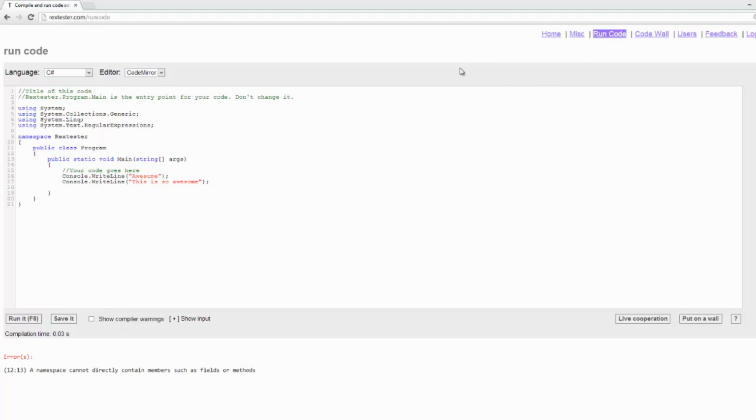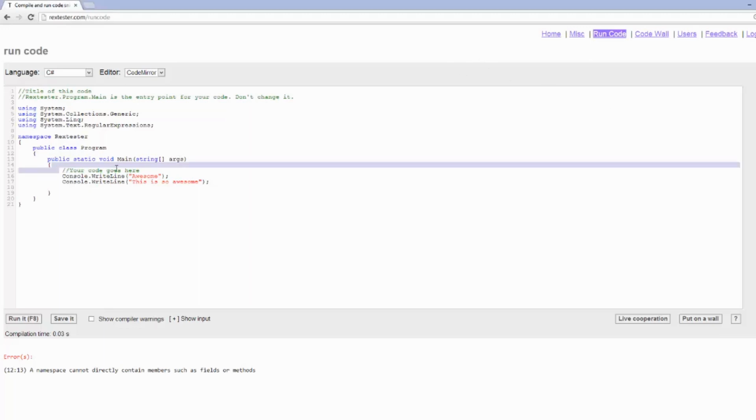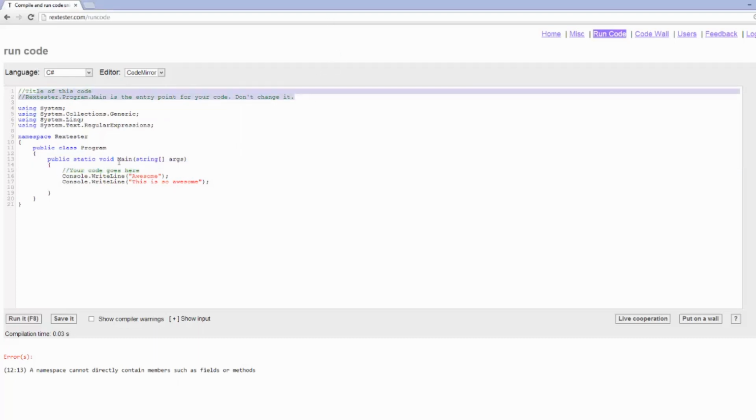So let's go ahead and take a look at this line here. You can see that this line is first of all in green, and there's also some green text up here. If you see these two slashes, it says your code goes here. Well, that obviously is not code, and the reason is because it's something called a comment. Now, comments come in two varieties.